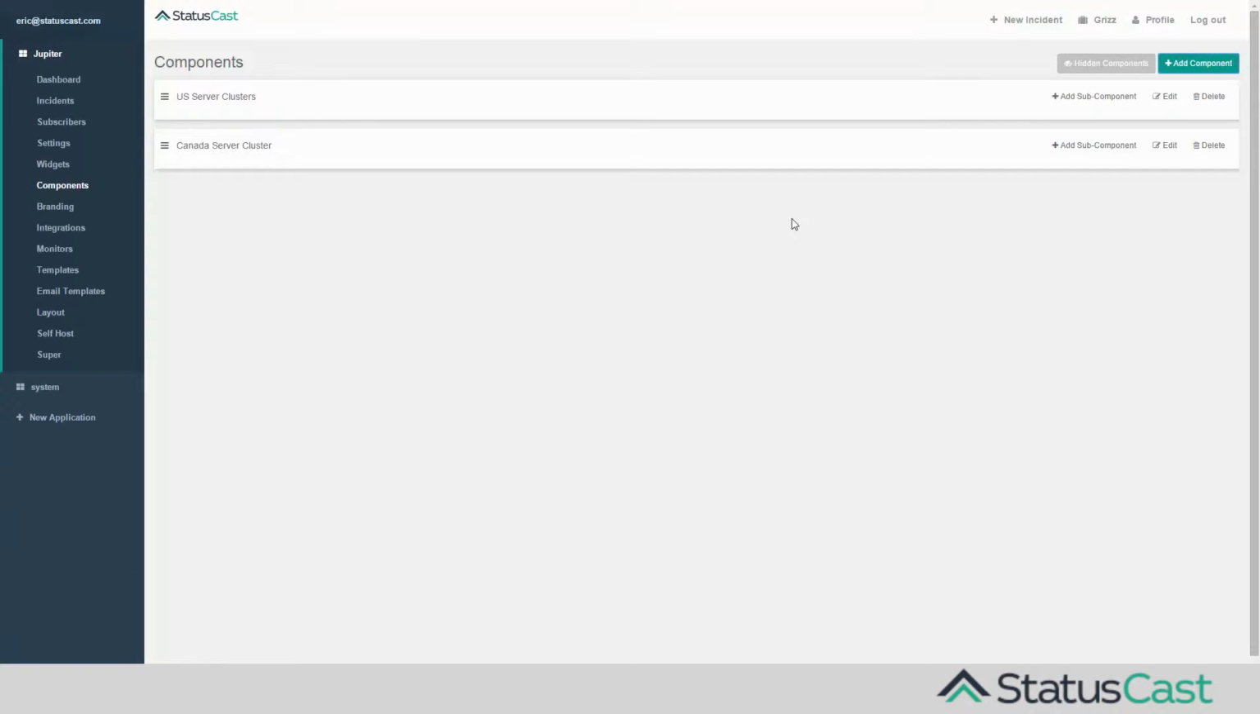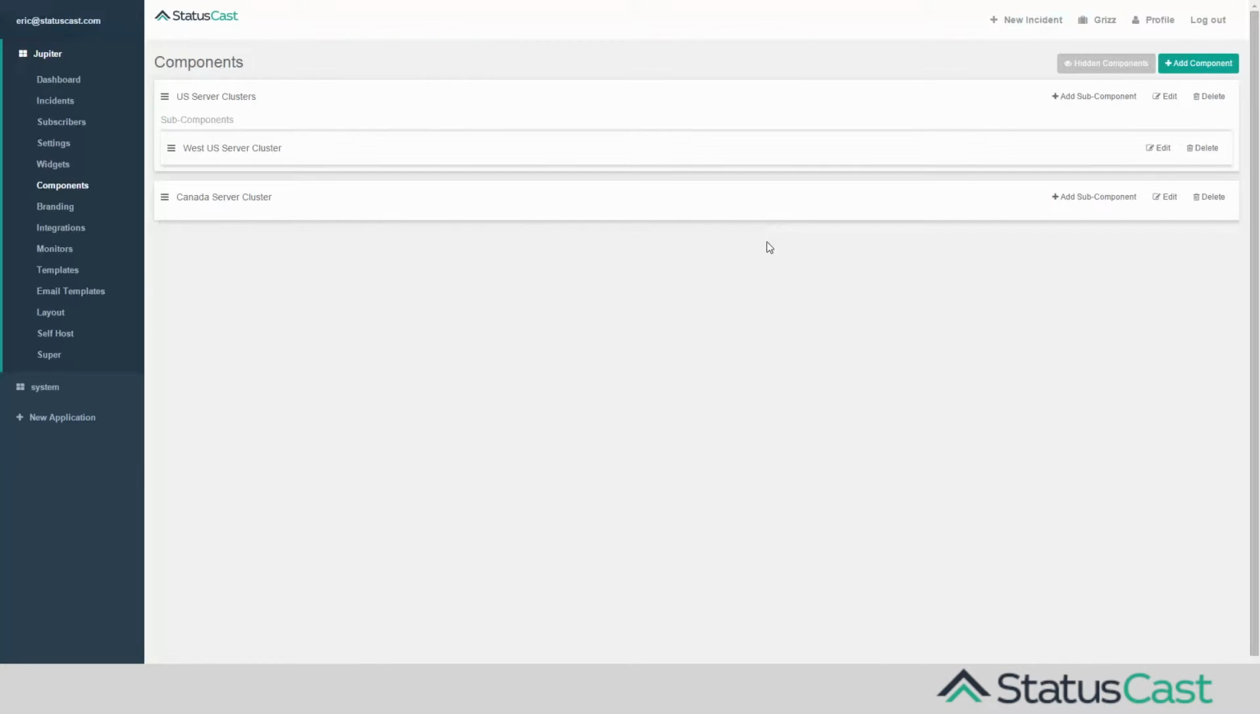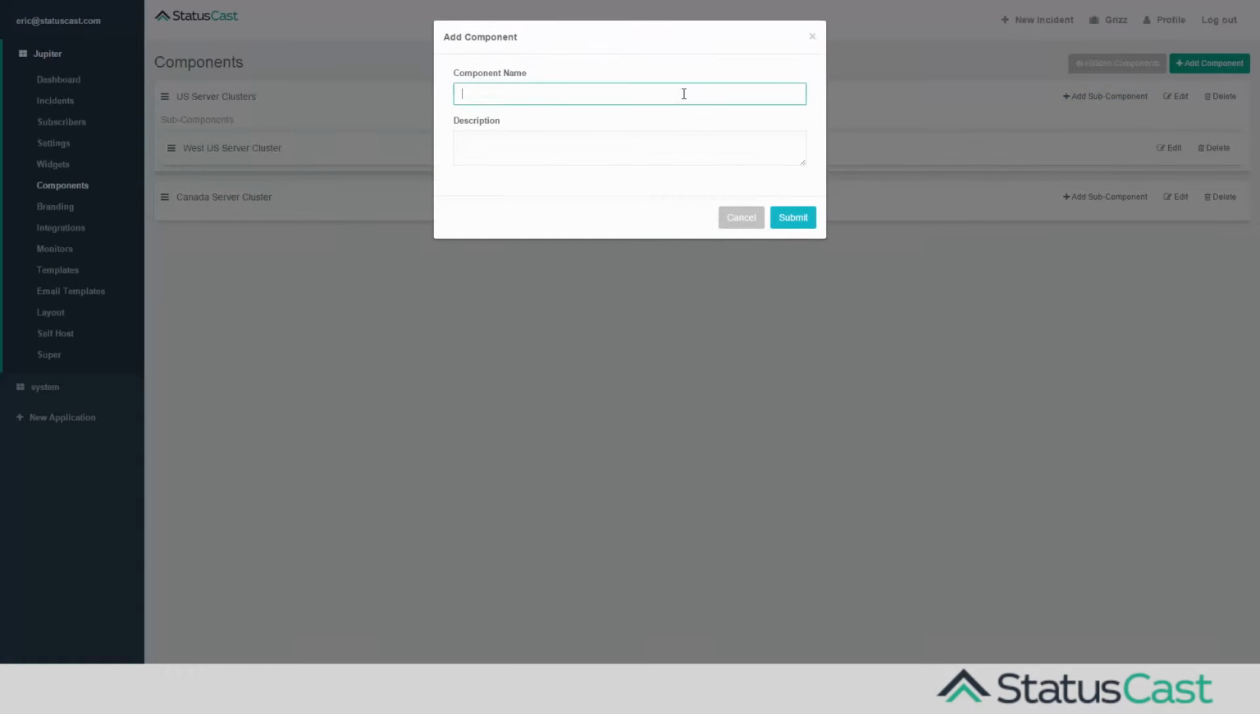But maybe I need to get more specific than that. So I'm going to click Add Subcomponent. This way, I'll distinguish between our Western US servers and our Eastern US servers. And I'll include some information in these descriptions that helps users understand what the difference between these subcomponents are.